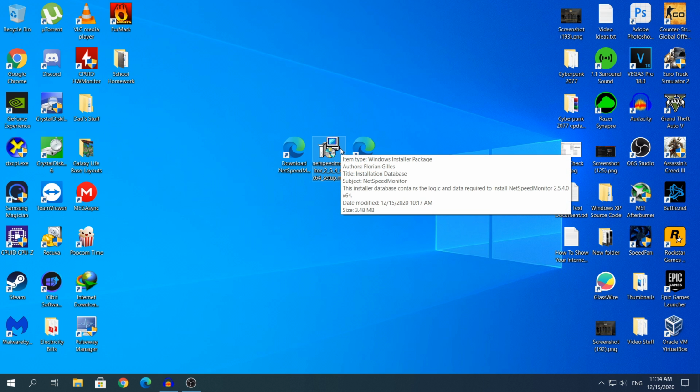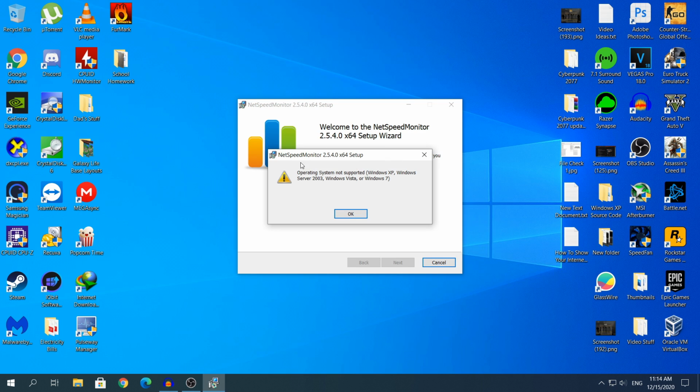And when you try to open it, it will give you an error message, as I said at the start of the video. If I double click the installation, it will give me this error message right here, because this software is not actually meant to run on Windows 10 nor Windows 8, and it's only meant to run on those versions that it has right here.